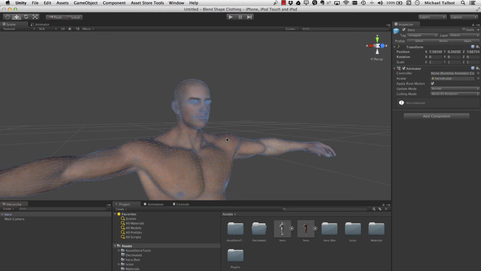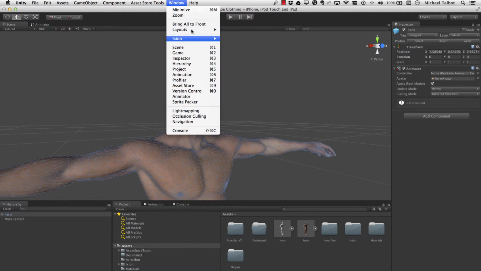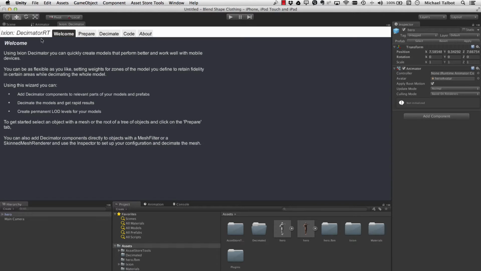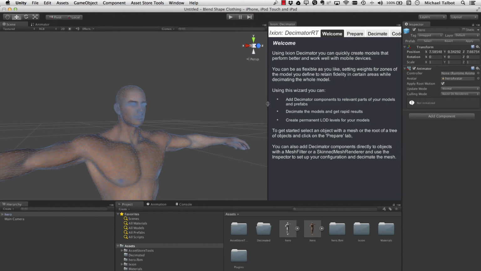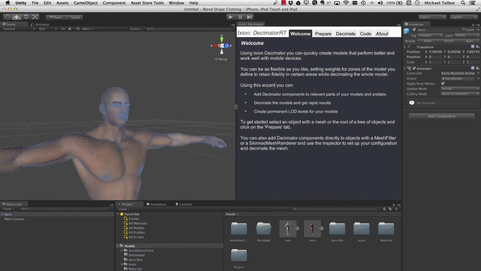So let's go and open up Ixion DecimatorRT, and we'll go and dock it over on the right hand side. Give ourselves a little bit of space. As you can see, it comes with a wizard that completely walks you through the process of decimation. And the key thing, the RT part, means it also works at runtime, so you can procedurally generate a mesh and also decimate that using code. We'll look at that later.